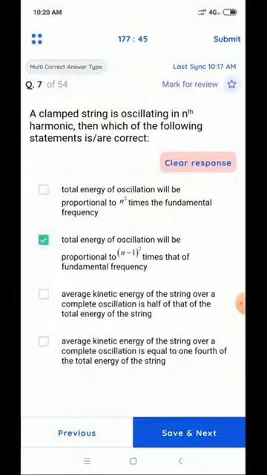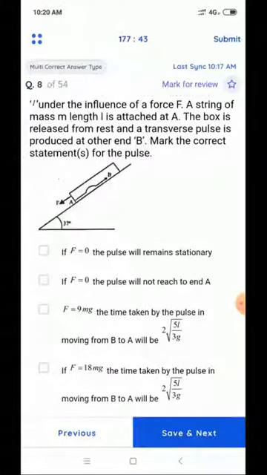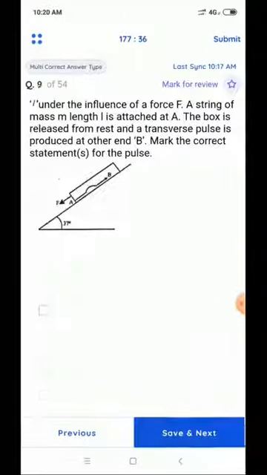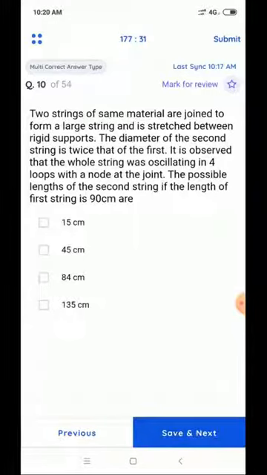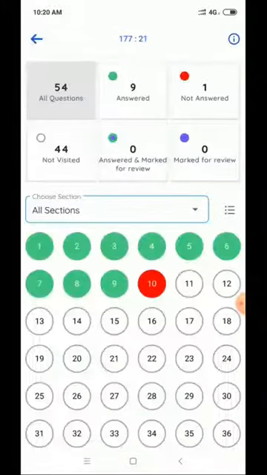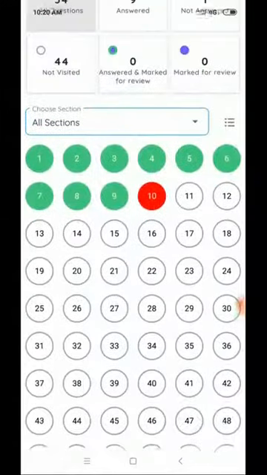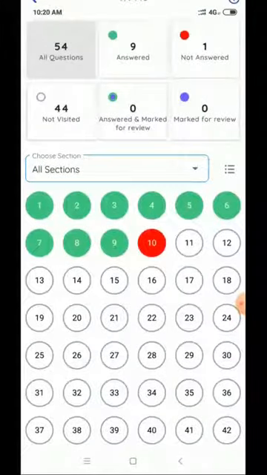If you want to go to another section, I mean physics, chemistry or math, if you want to start with math or chemistry, there are four small circles in the top left corner. Click on those circles. Here you will find all the questions of this exam. There is a choose section option, all sections.